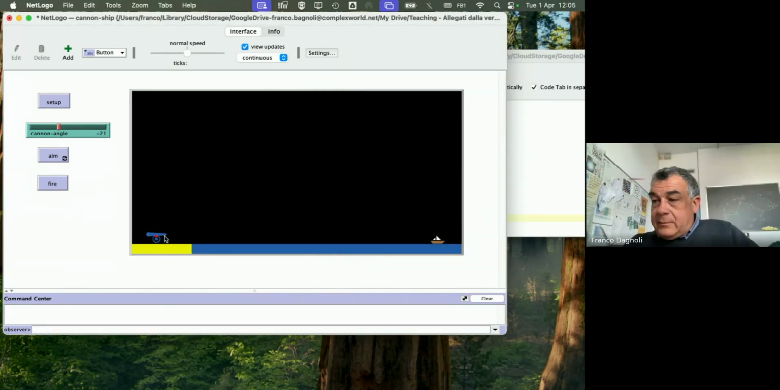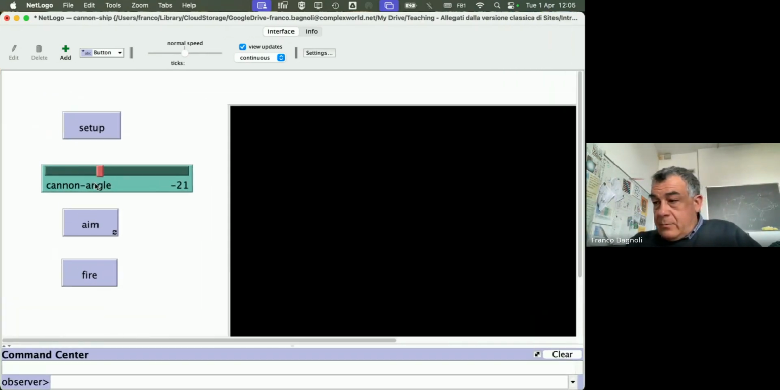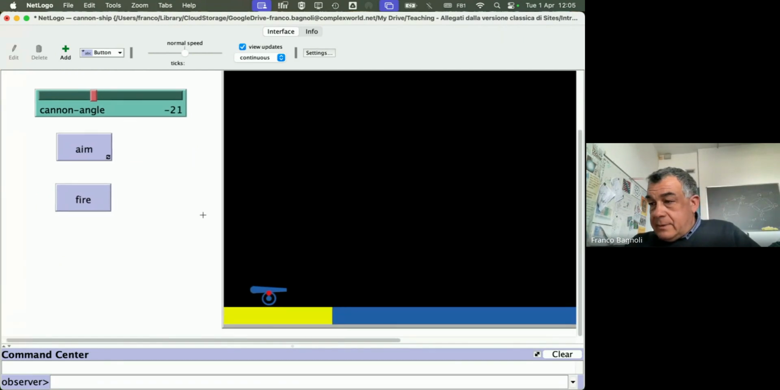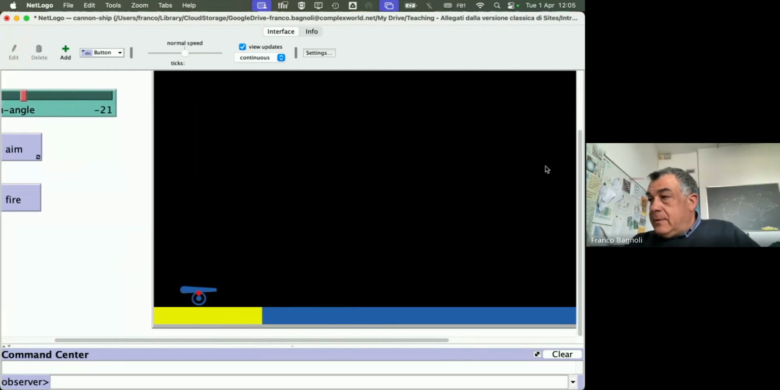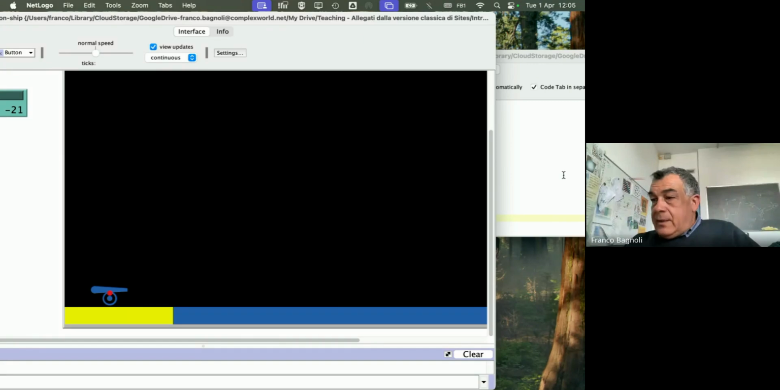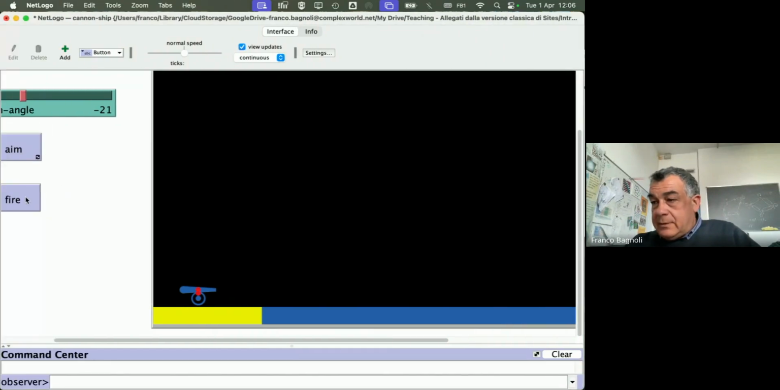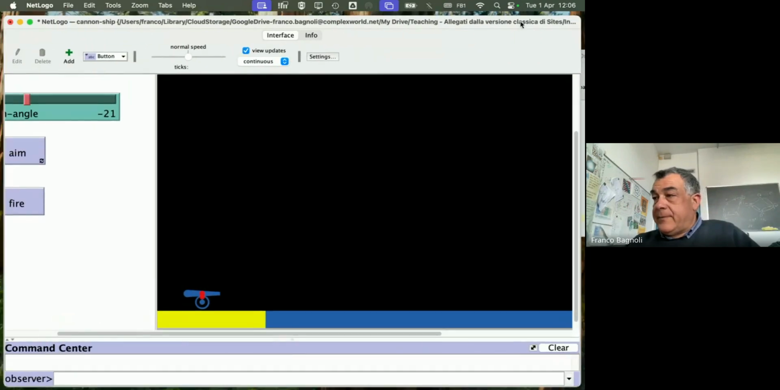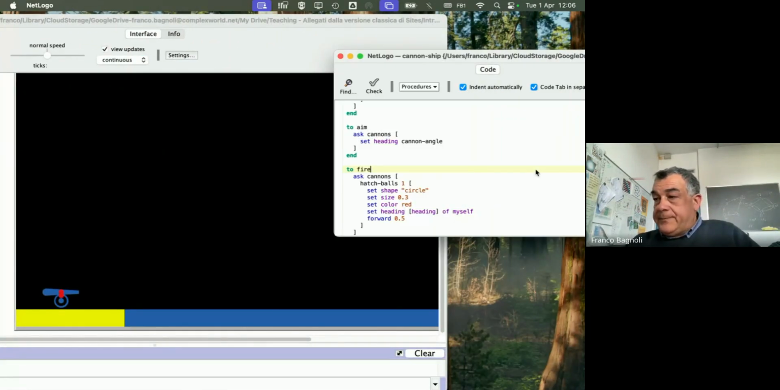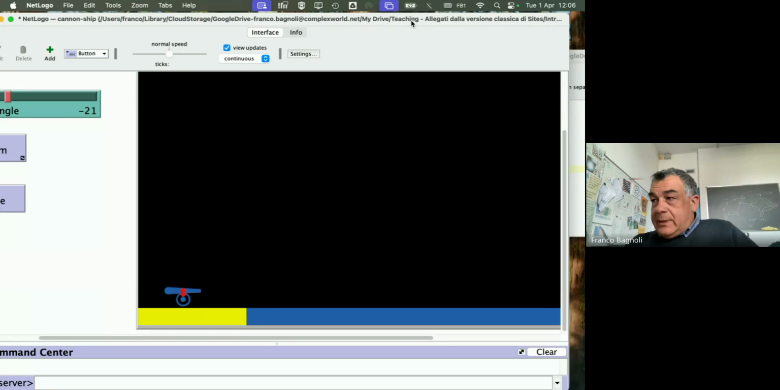Okay, you see that we can say increase a bit. So maybe forward 0.5 could be, let's see. Okay, you see that 0.5 is a good quantity.